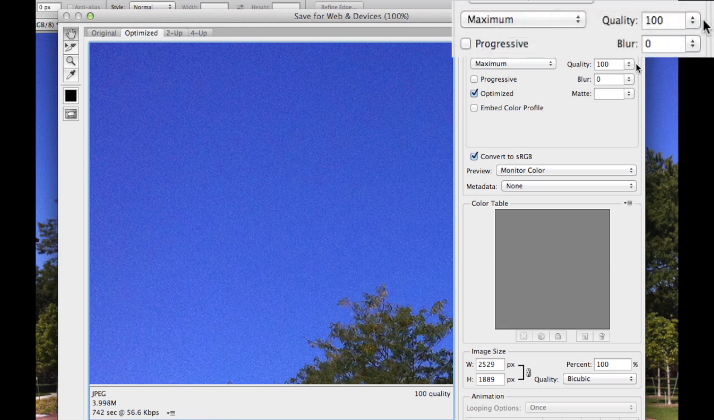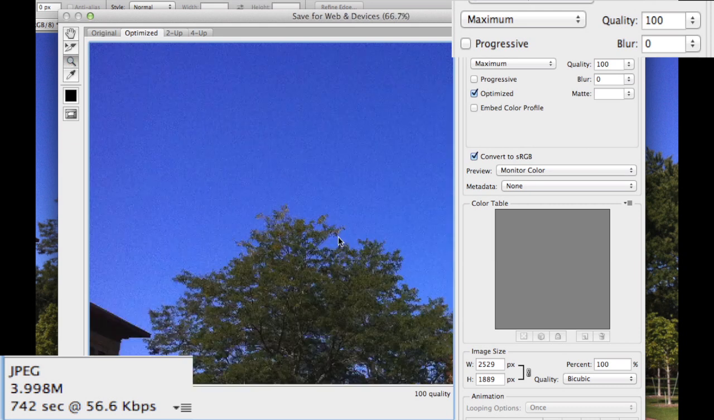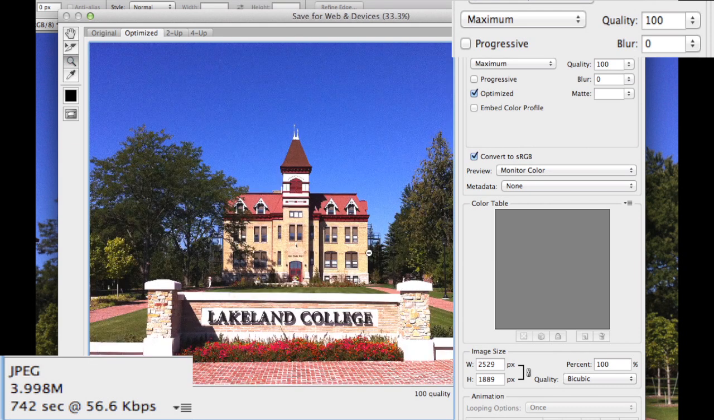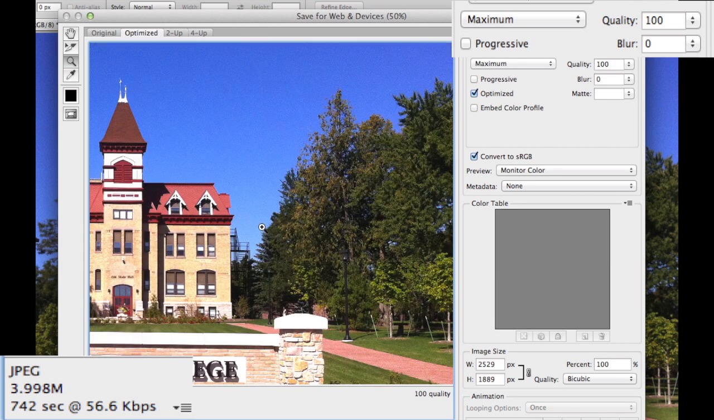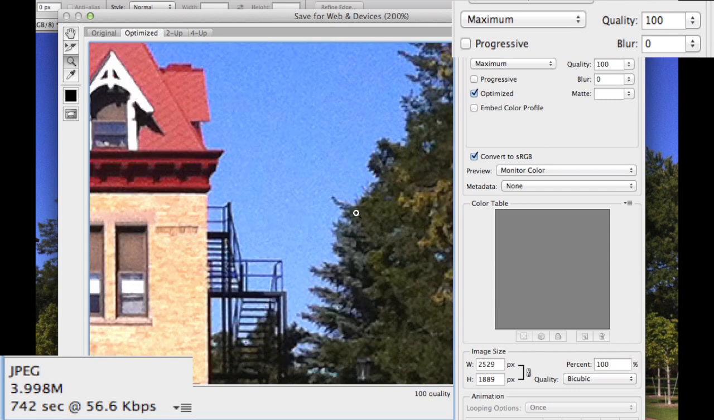That means we have almost no savings in size from compression. Down here, you can see the size of the file, which is right now at about 4 megabytes. Now I can zoom in and zoom out. So let me go out. This is what the whole file looks like. Let's zoom in on one part where the JPEG compression might be more noticeable.